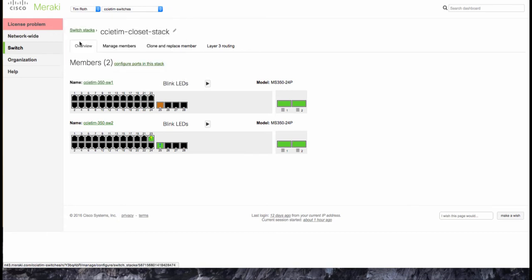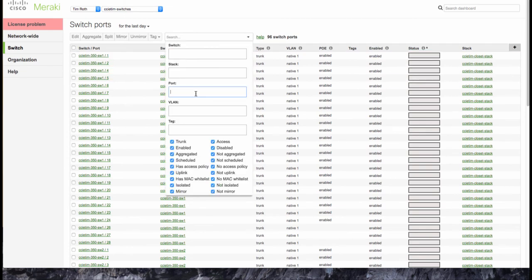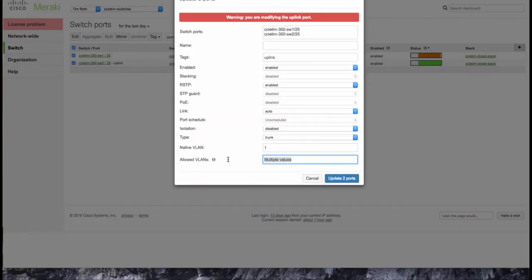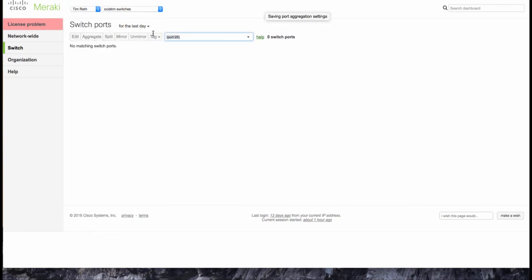So let's go to the switch ports page. This is a neat view because this pulls in all 4 switches in our network, and we can search across the switches. So first we're going to drop down, look for port 25, and edit these guys. Make sure that they have unified config, so update. And then we're going to hit aggregate port. So what we did was create an aggregation port on the closet side.